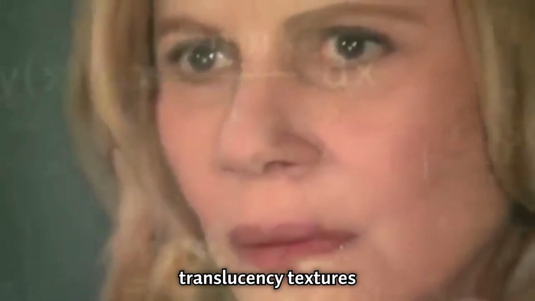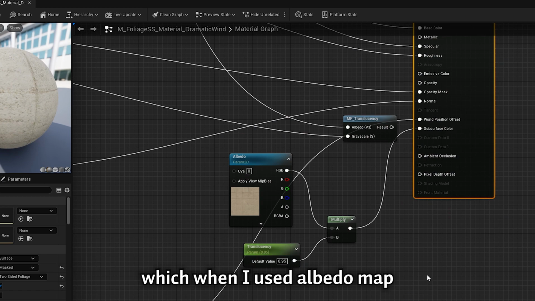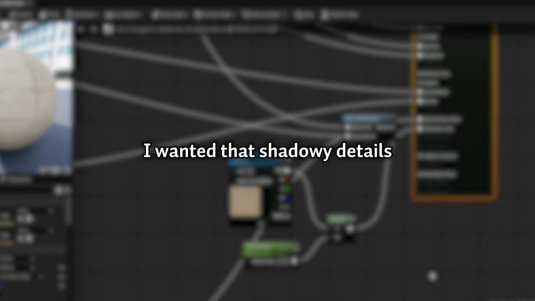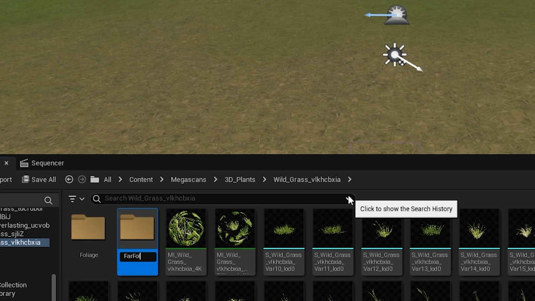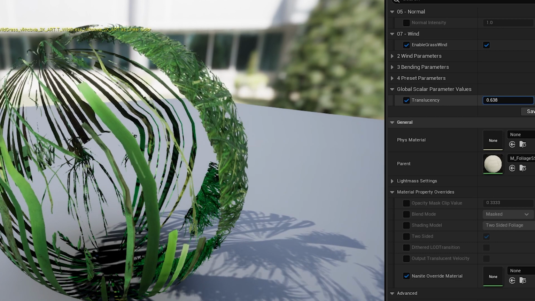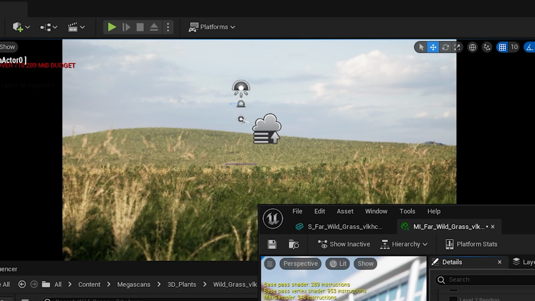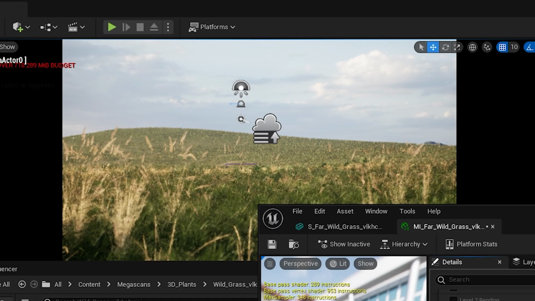I think it was a problem with subsurface color and Megascan translucency textures, which when I used the albedo map as a texture for translucency, the issue was gone, but it made the foliage somewhat fluorescent. But I wanted that shadowy detail for plants that were close to camera. So what I did was duplicate the material and foliage assets, and those foliages which were having the albedo translucency, I used those ones for the far distance and just adjusted the values to match it with the front. So all done, I exported the result and did some final adjustments in DaVinci Resolve, and finally it's time to see the result.